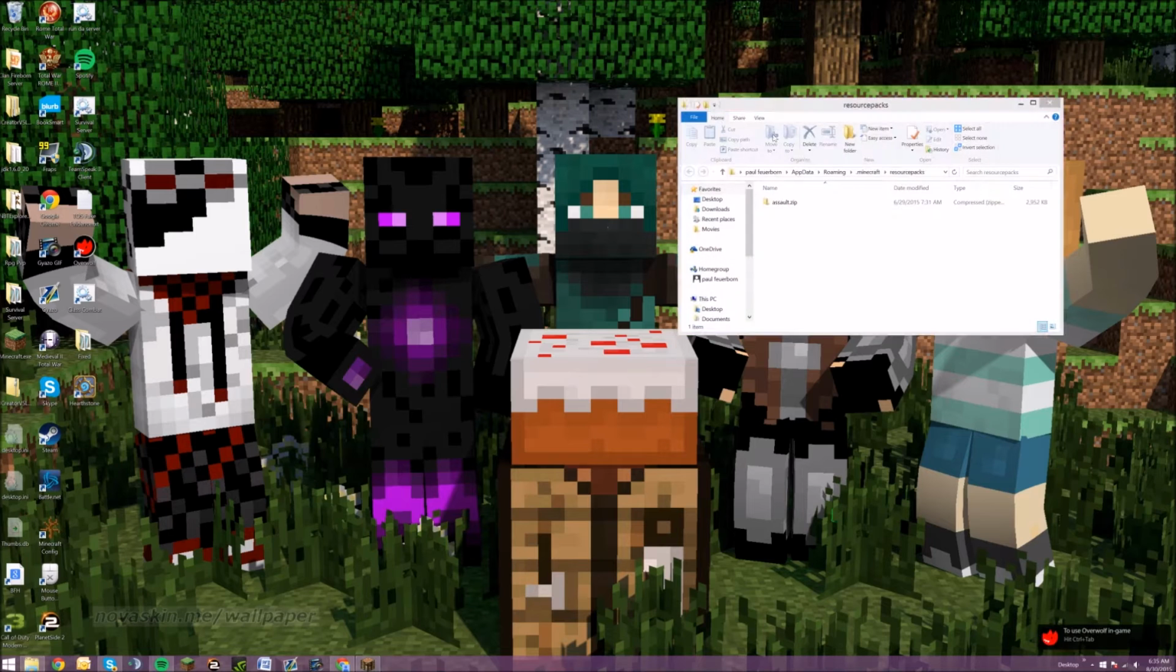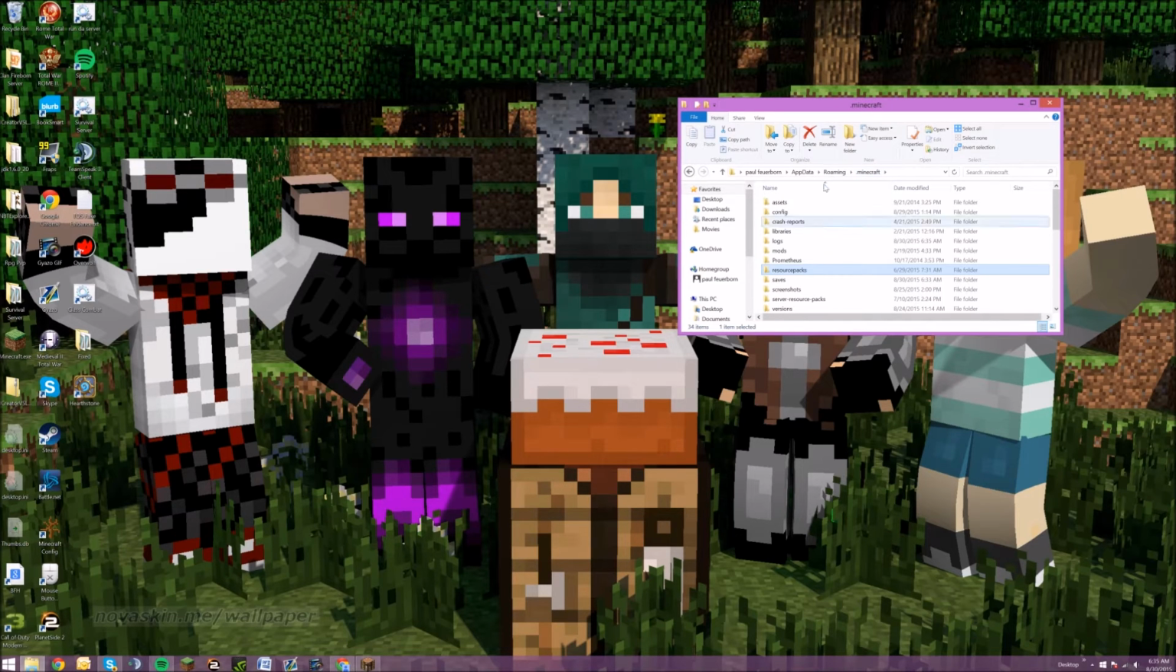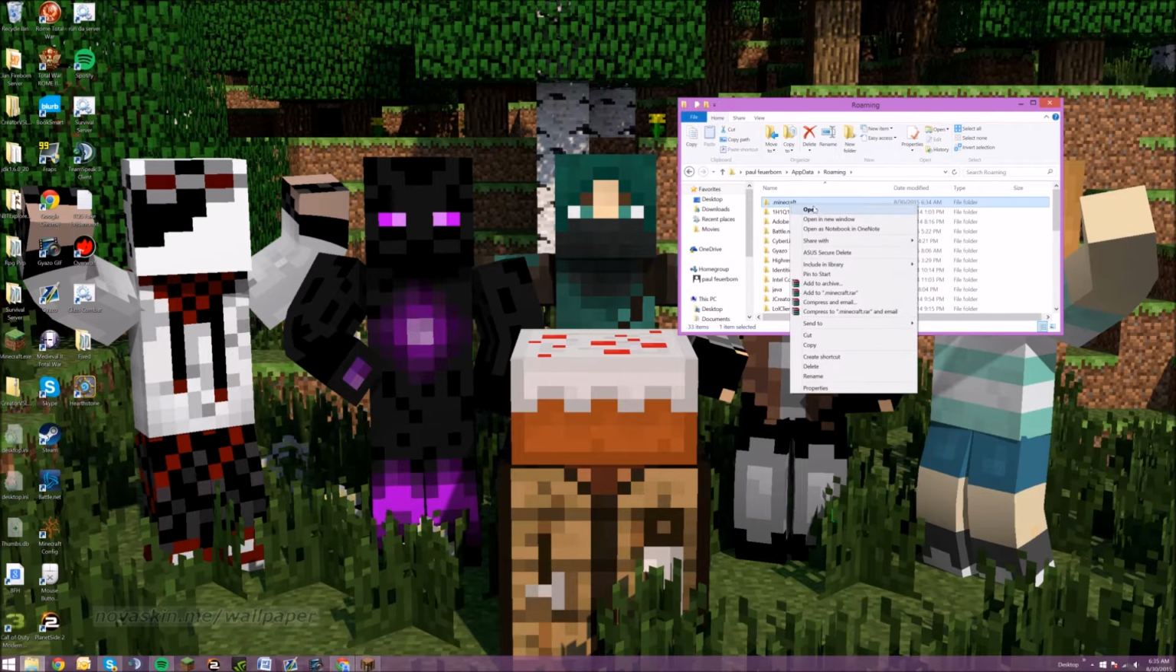What it'll do is bring up a Resource Pack folder, which is also in your .minecraft. And you can just click on the .minecraft to take you there. And also, once you find your .minecraft, I highly recommend creating a shortcut.